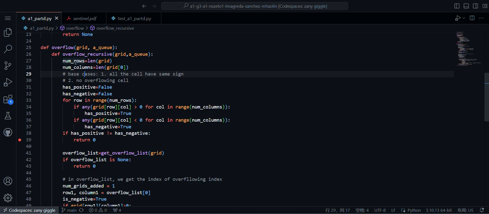And in this recursive function, we have two base cases. The first one is if all the cells have the same sign, like if they're all positive or all negative, this overflow function will be terminated. The second case is if there are no overflowing cells, we also terminate the function.